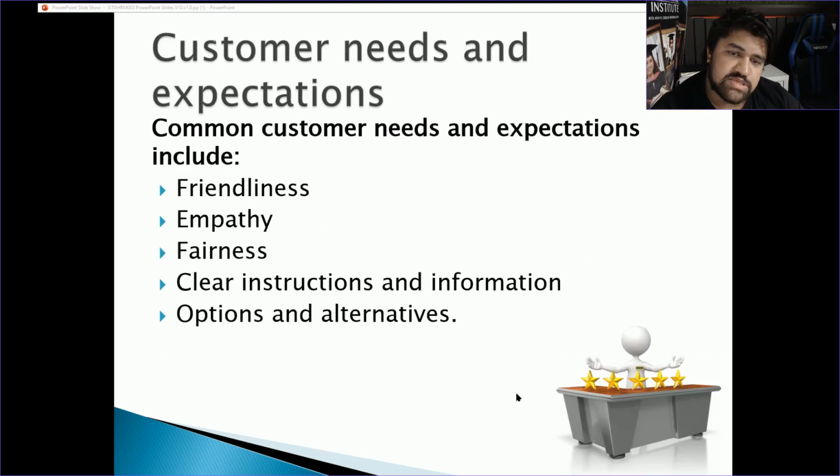Okay, so customer needs and expectations. Most customers, they expect you to be friendly, empathize with their situation, be fair on an outcome, give them clear instructions, because you're the leader here, so they want you to essentially tell them how things are going to get done and how it's going to get better for them, and have alternatives. So give them, okay, we can do this or that.